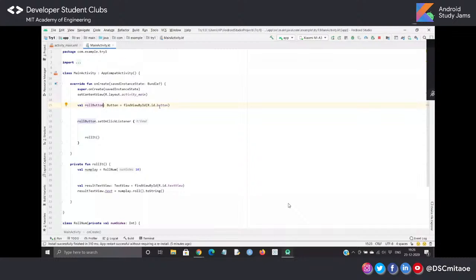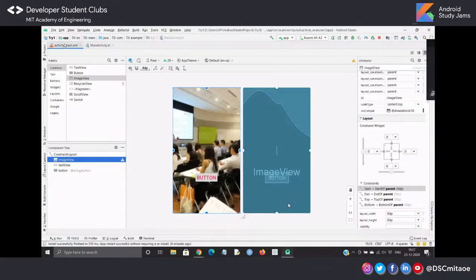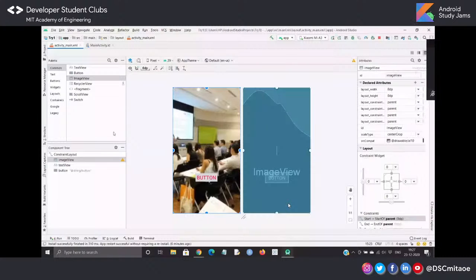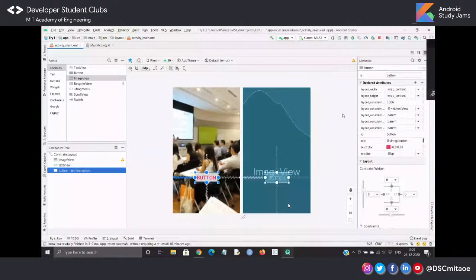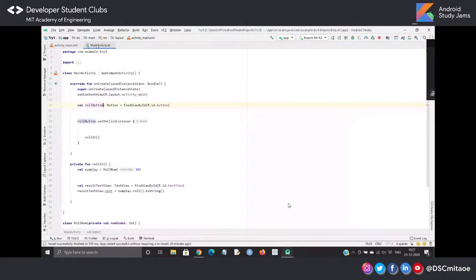Why R? R means resources. Everything that you are inserting, the views, the different things, are your resources. So R.id.button. Button is the ID that is provided by default to your button. As we have not changed it, we have kept it as it is, because it's just one button and one text view here. So it's good, we can go with it, no need to change it. So we have called the button here.